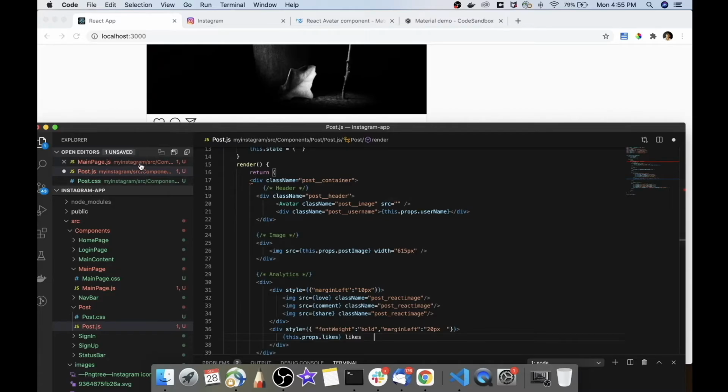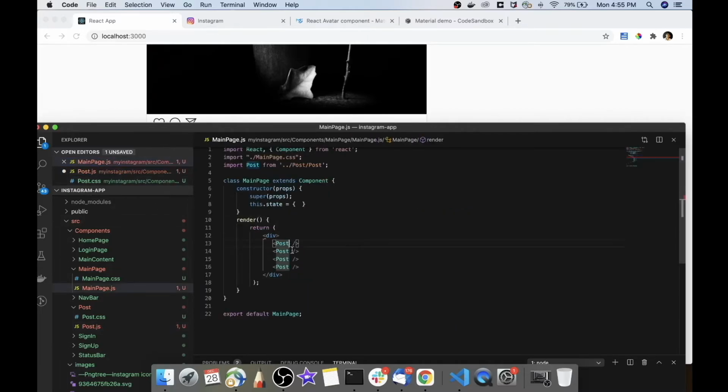So we'll go to our main page.js and from here we will pass the values one by one. The first thing that we have to pass is the username. So let's pass the username, and let's give a dummy username here.